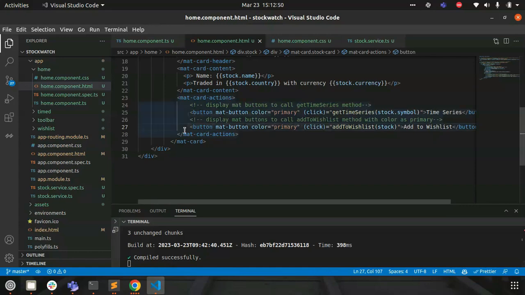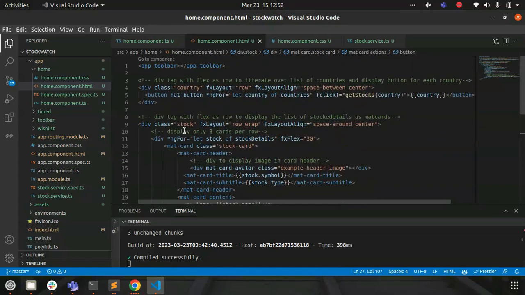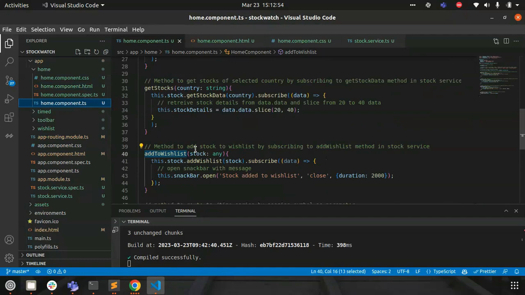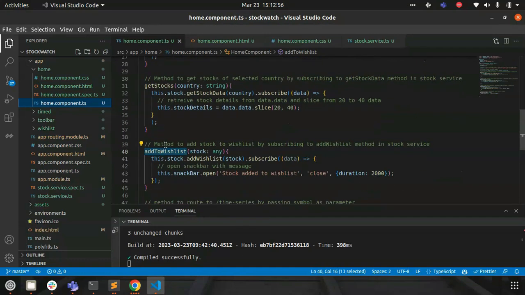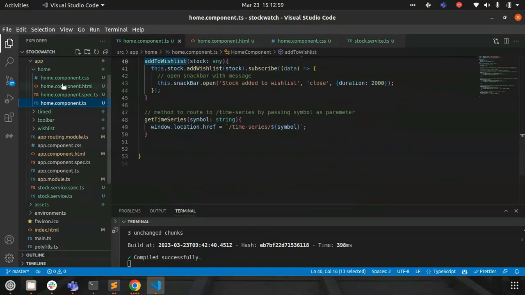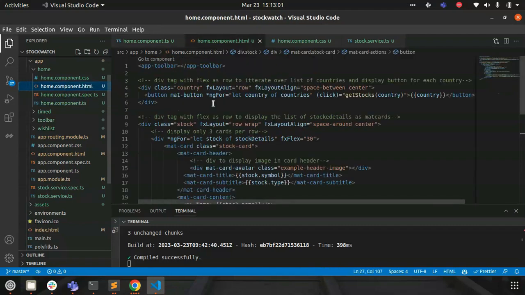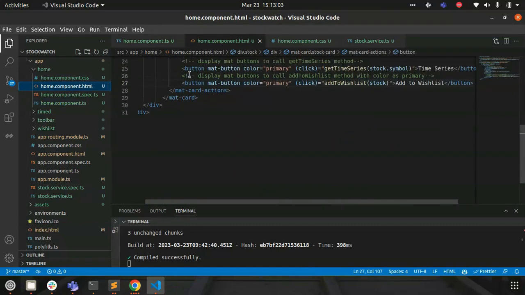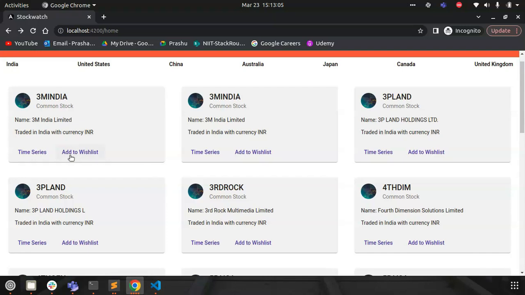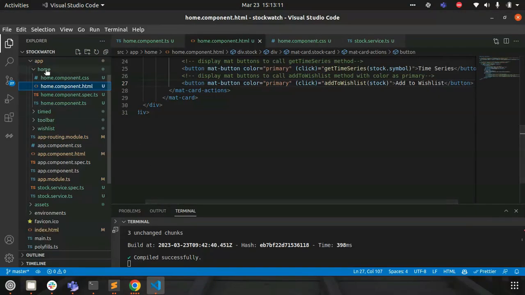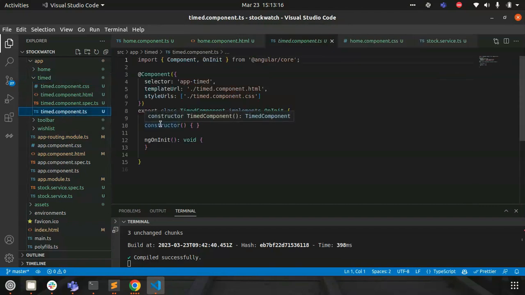So we are done with the home component here. We have provided all the methods required: ngOnInit, get stocks, add to wish list and get time series, and the HTML file also. So we can check the actions, add to wishlist and time series, once we are done with the time series component and the wishlist component also. So for that, let me go to the time series component now and go to the TS file here.